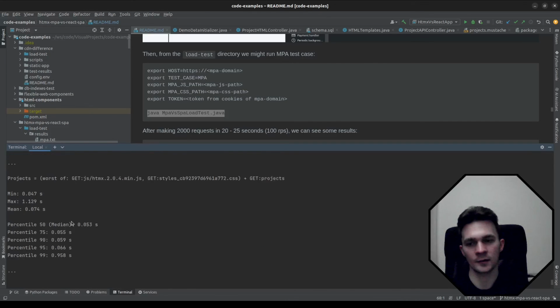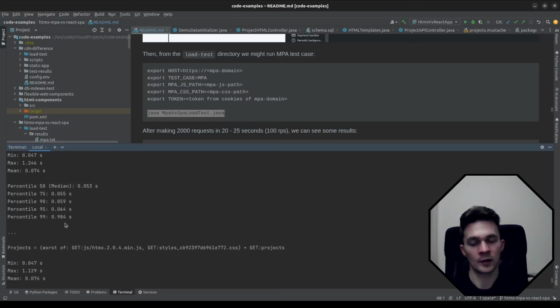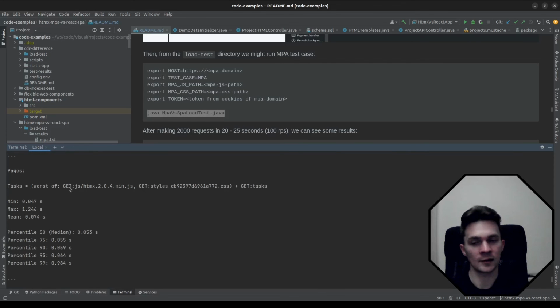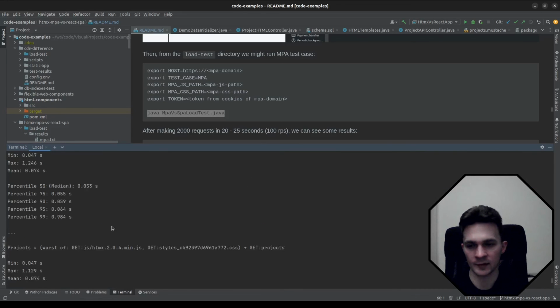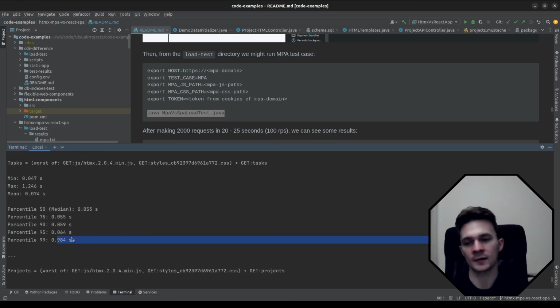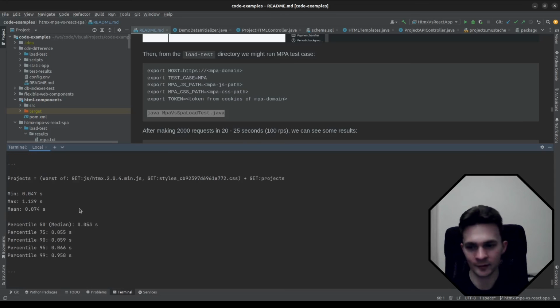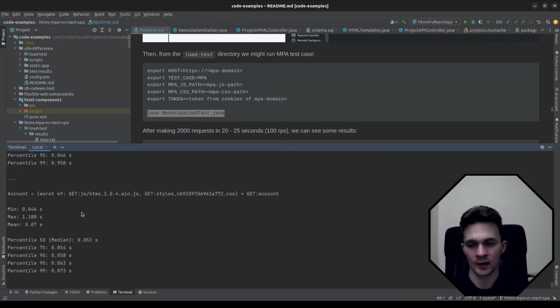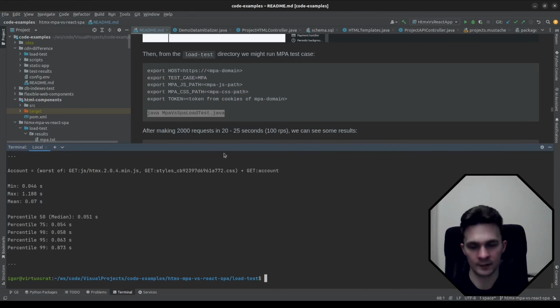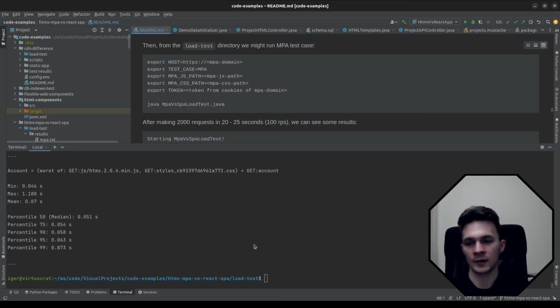second for each page, which is really fast, considering that this fetch needs to get data from the database, and for the 99th percentile it's less than a second, and if you care about the 90th percentile, it's really less than 100 milliseconds, which is really fast. Alright, so we have these numbers.